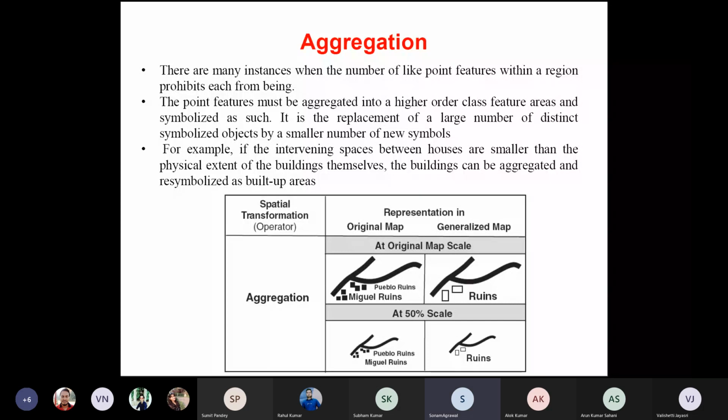So as you can observe in the figure, there are some ruins, and those ruins are replaced. They were previously shown by a point, but after the generalization, they come as a polygon. So this is what the aggregation is.